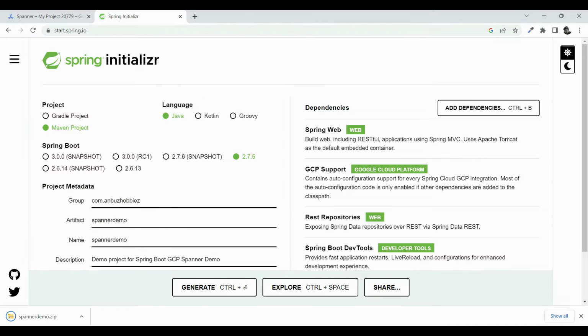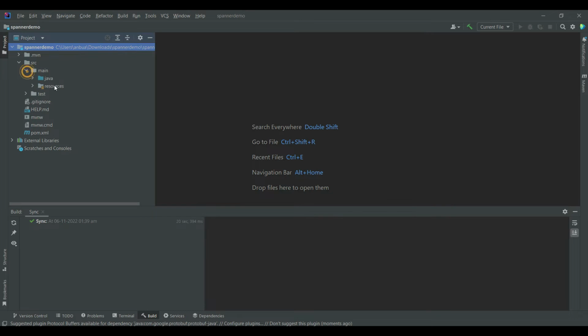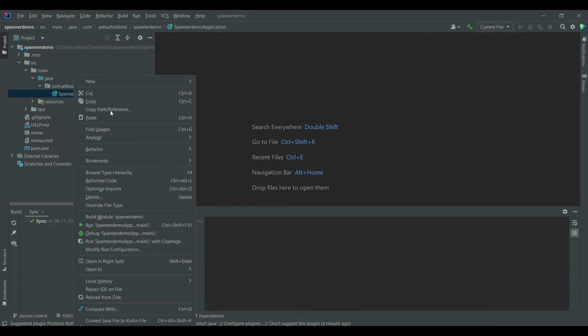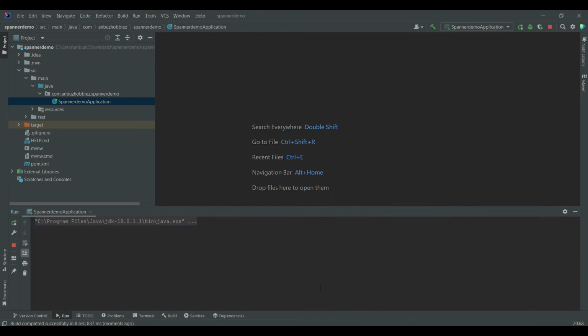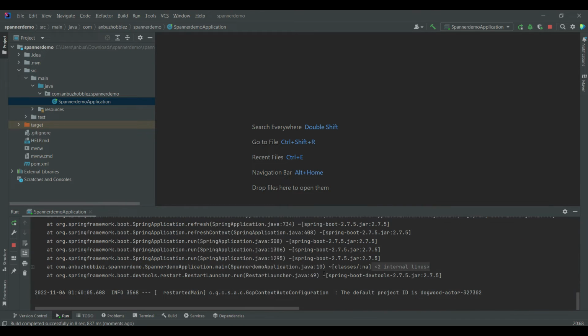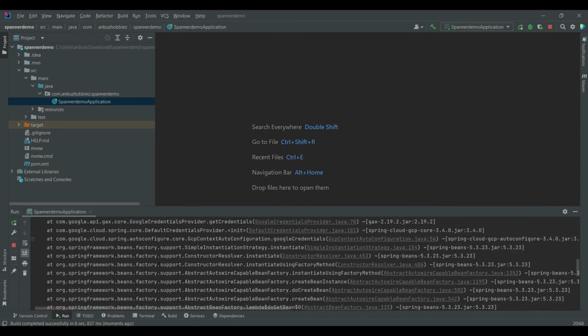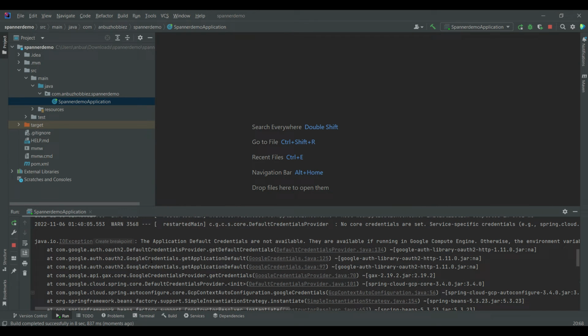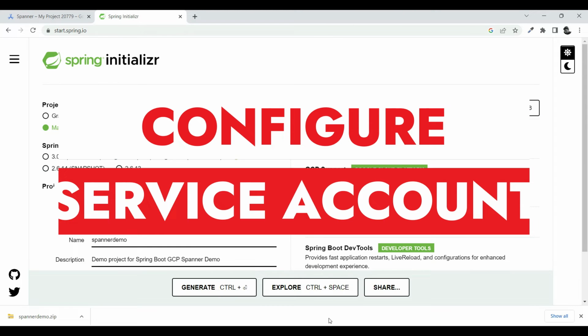Let me extract it. There you go, the project is imported and it's open. Make sure that the application is working. There you go. The application is working, but it requires the GCP credentials to log into the GCP project. So let's go to the GCP and create the service account.